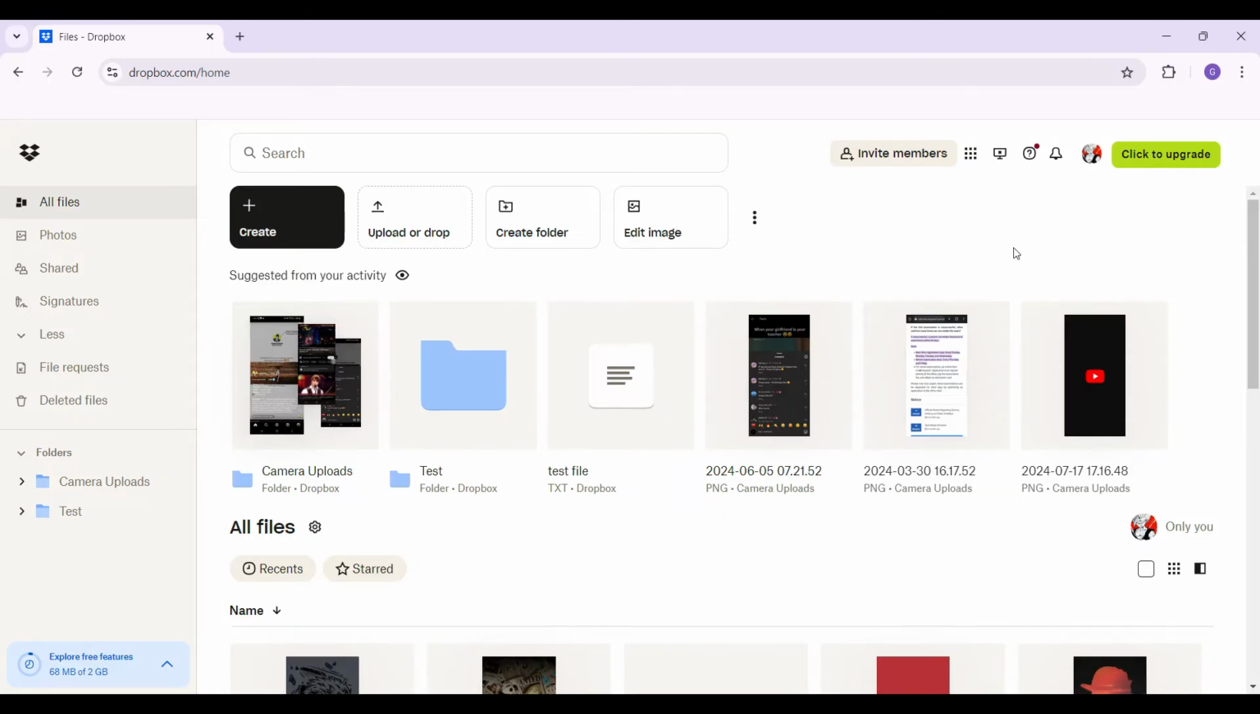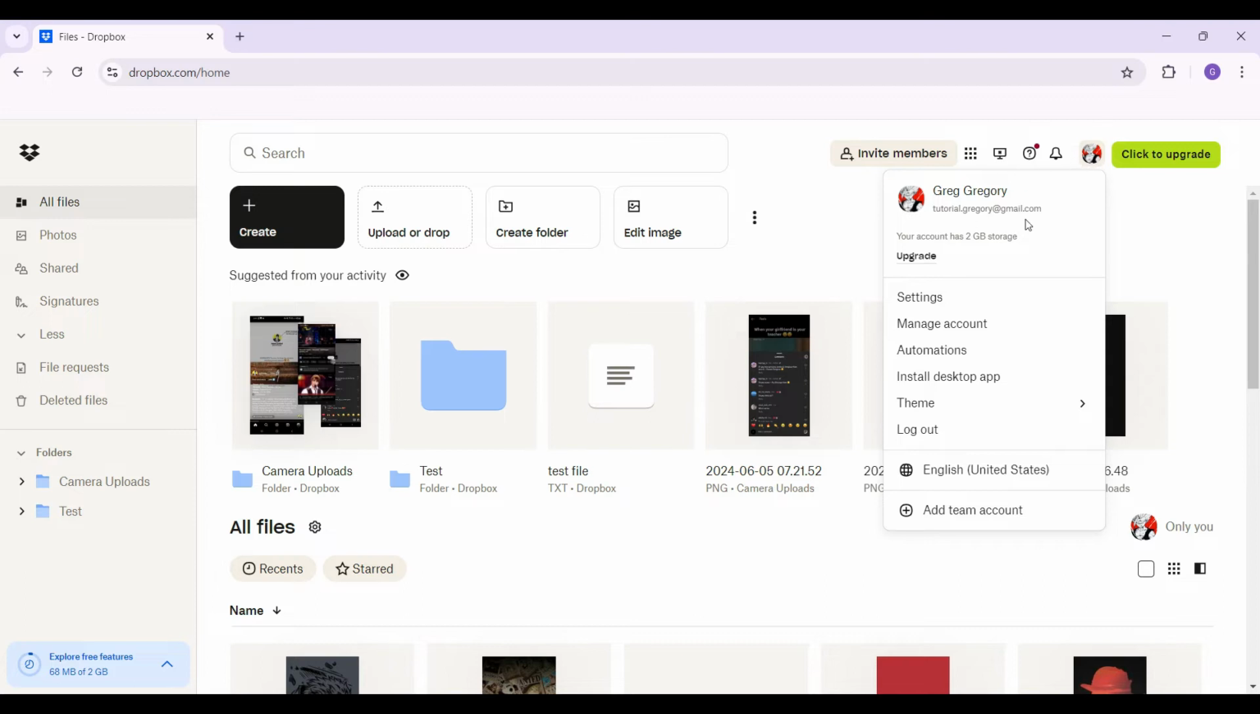Initially, what you guys have to do is simply click on the profile picture that you will see at the top right section. It's right next to notification. Simply click on it. And from here, these things will open up like settings, manage account and everything. Right now, what you guys need to do is simply go to settings.